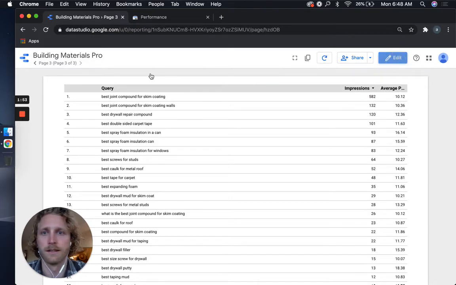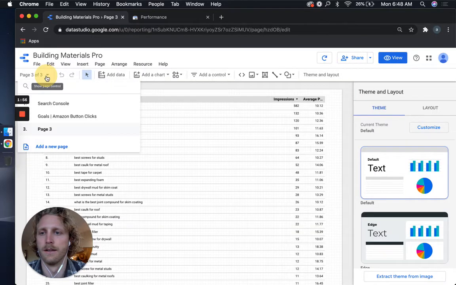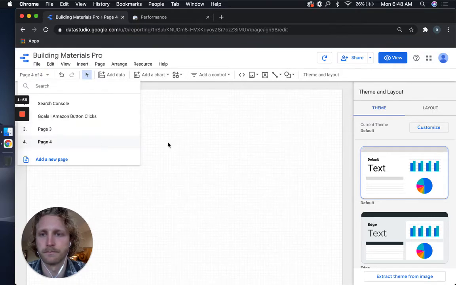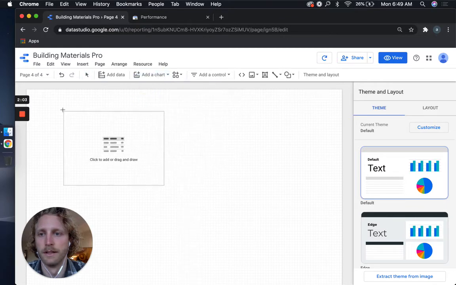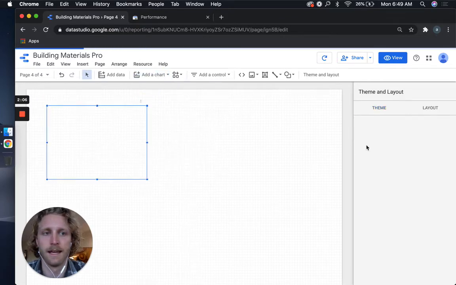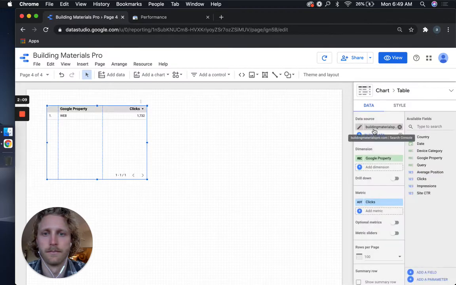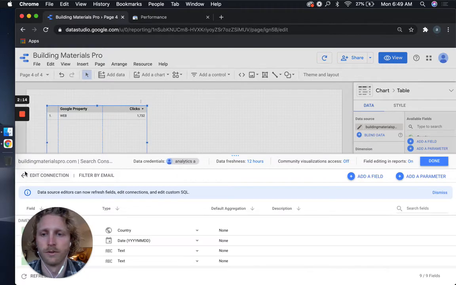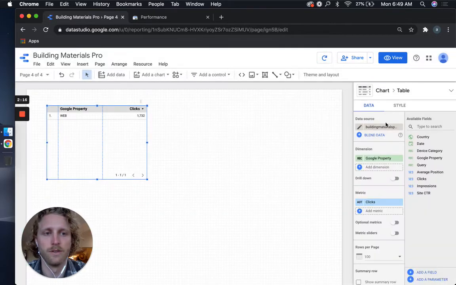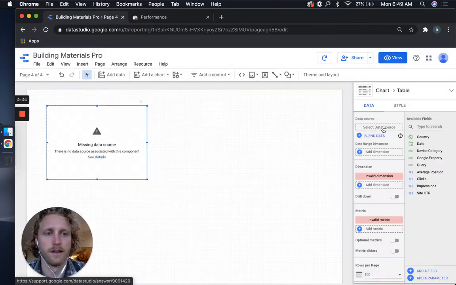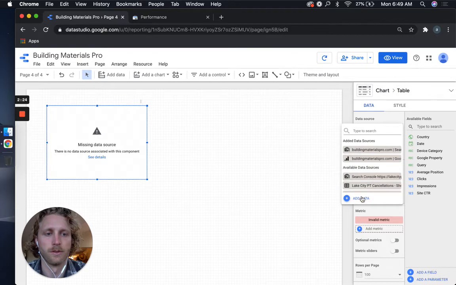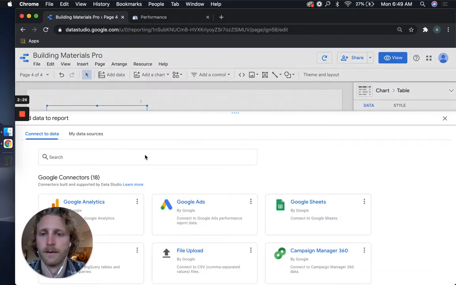I'm going to make a new page so that we can start from scratch. So let me edit, and then add new page. The first thing you're going to do is click this Add Chart button and hit Table. Once that table's added in, you're then going to select the data source that you need. So I'm going to create a new data source. No, I don't want to blend the data. I want to select a data source, and add a data source. In the field here, you're going to type in Search Console.